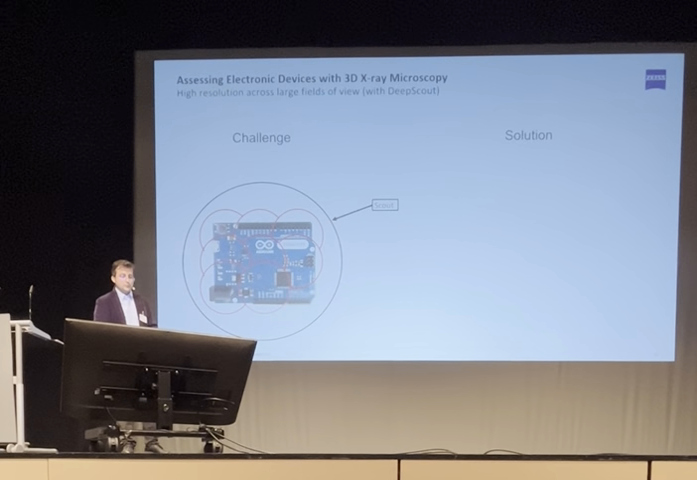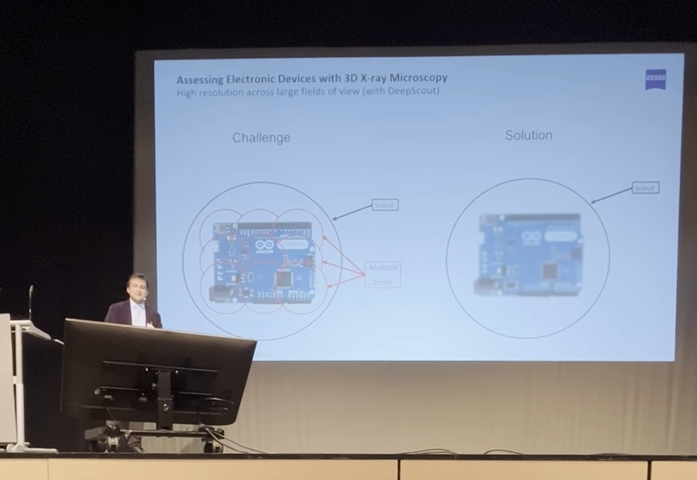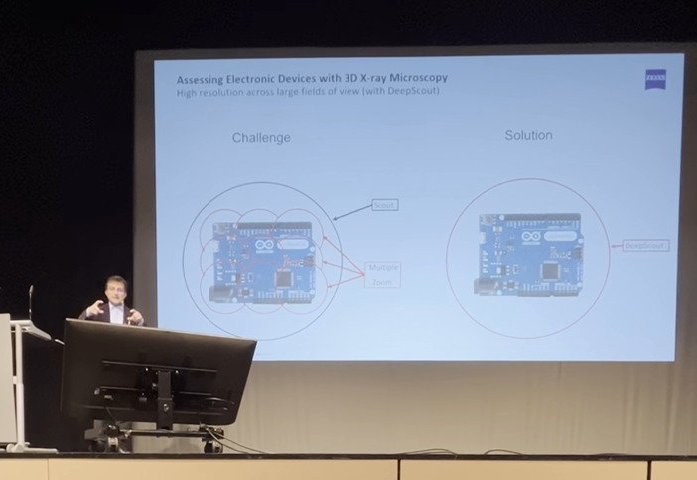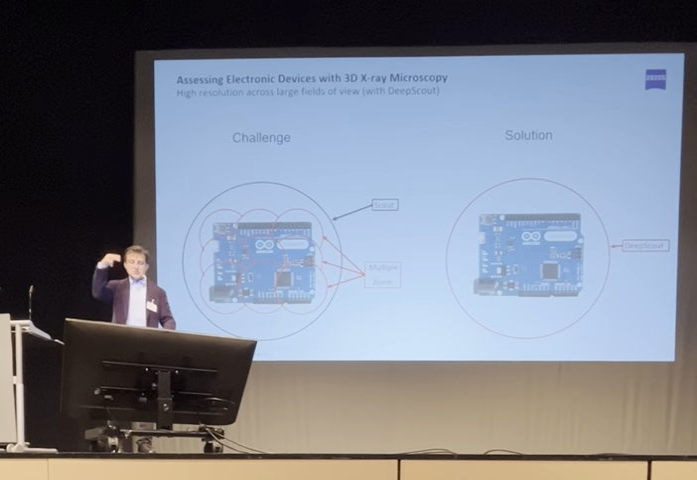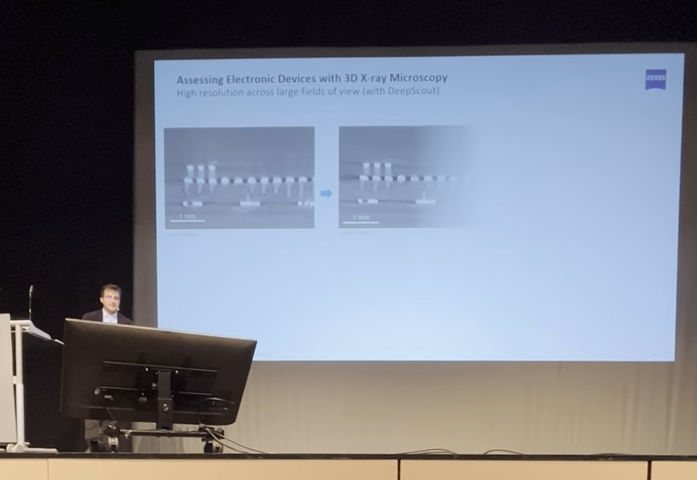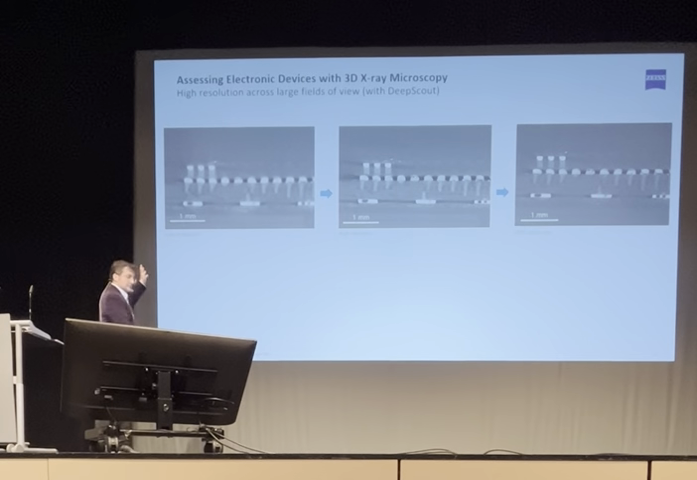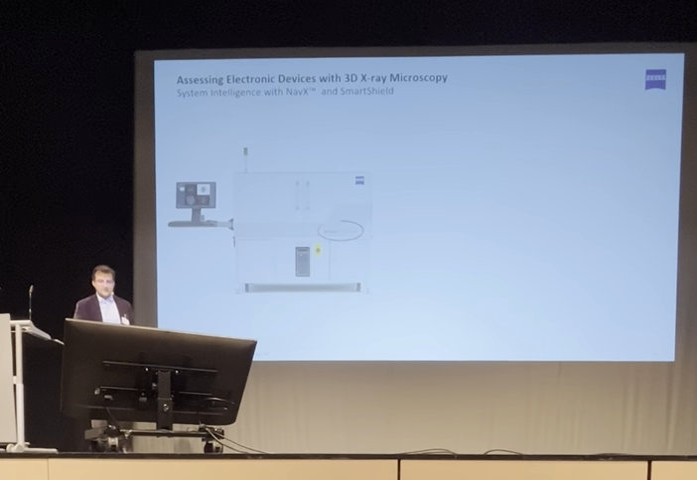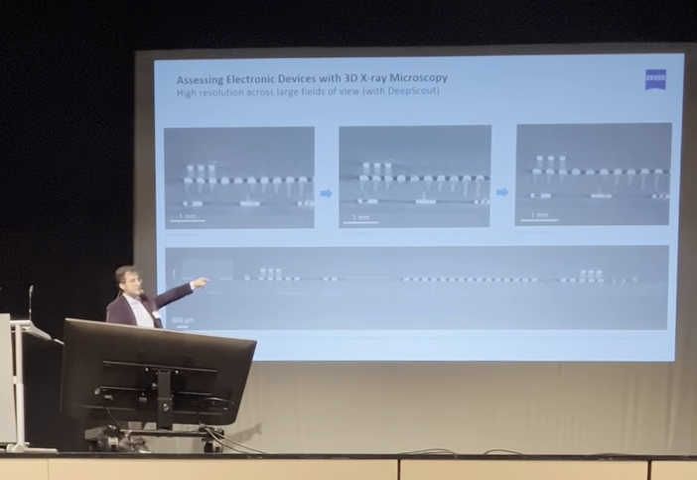The solution that we propose is again with deep learning. The idea here is to take a zoom scan of a section of the board and use a training algorithm, we call it Deep Scout, and then extract the features from a lower resolution scan. So you only need two scans, one high resolution and one low resolution scan, and apply the Deep Scout. You get similar quality of data, as you can see here, from a low resolution scan and a high resolution scan, then you do the training, and then you can extend to the full field of view of the circuit board.